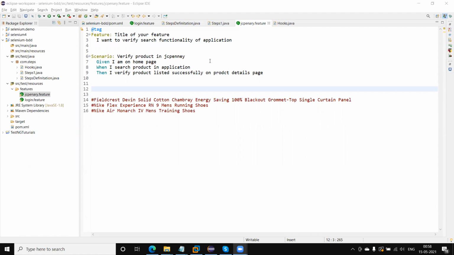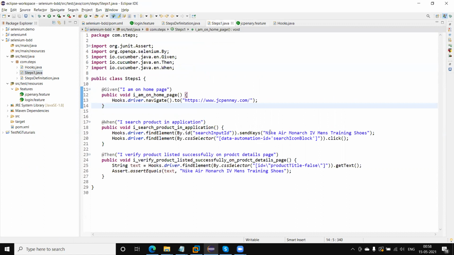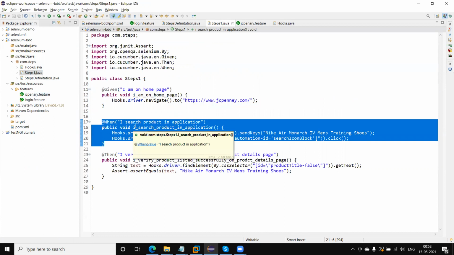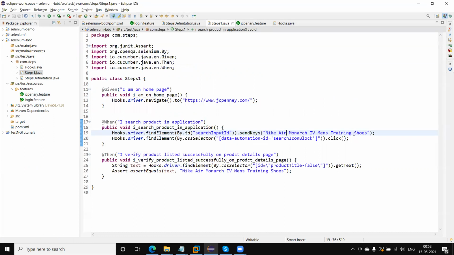Okay, so as of now you can see I was searching the product, a single product. I have hard coded it and updated the product name here. So now if I want to use this step definition for a different set of data, then we cannot use that until we update the product name here. And it is similar for the verification.